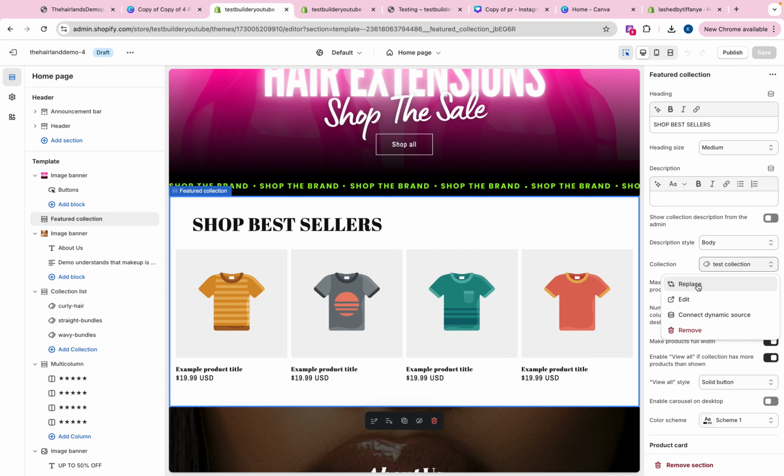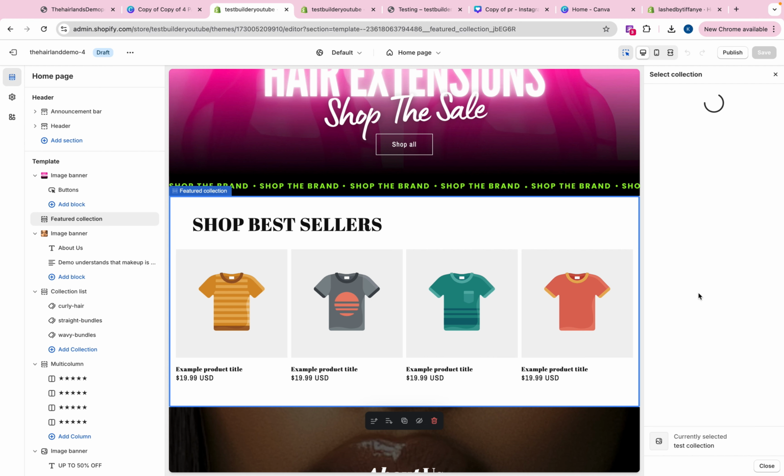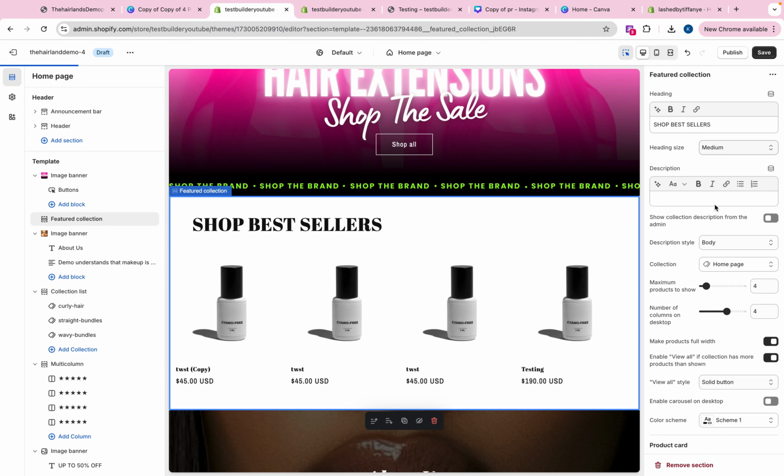I'm just gonna hit replace, and I'm gonna change it to my homepage collection. And all my homepage products should pop up just like that. Make sure you hit save.